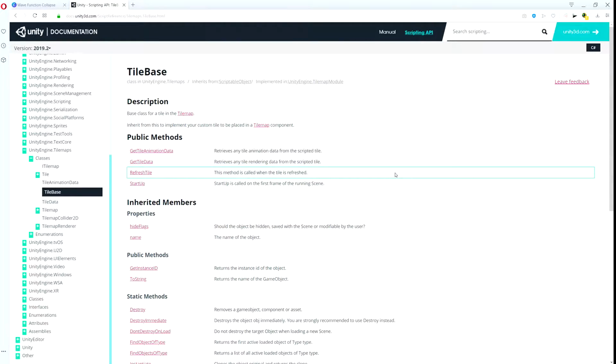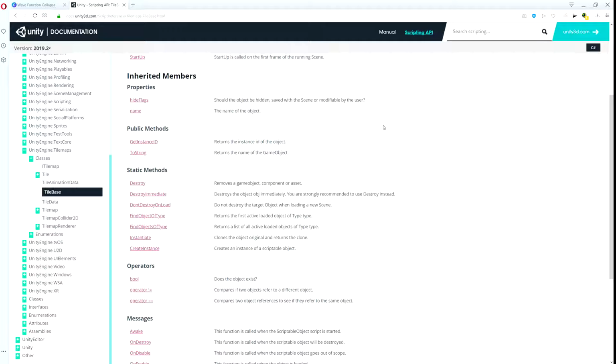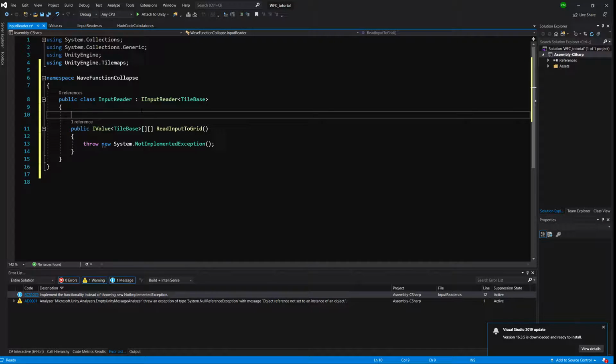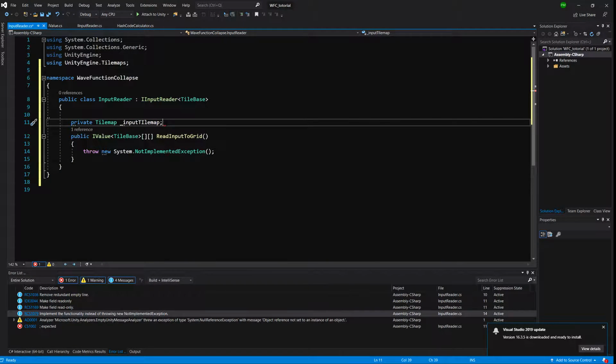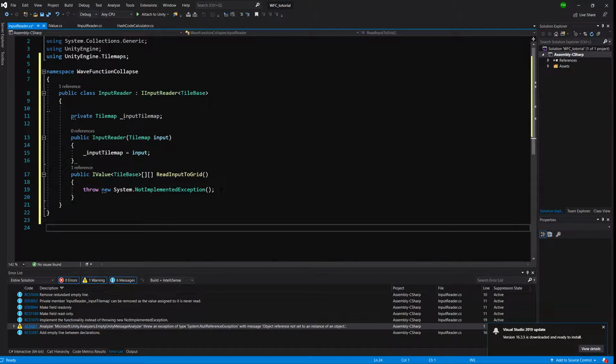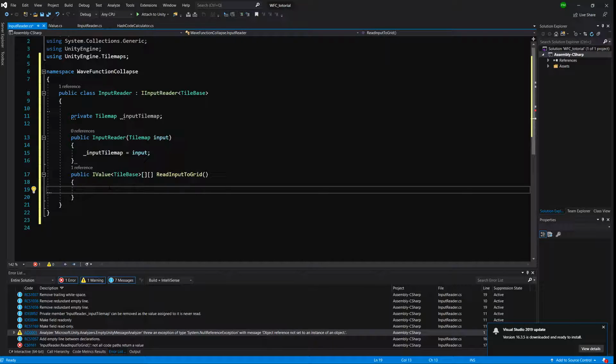TileBase is a base class for a tile in a tilemap. Here you have a description, and basically it has some useful methods that we'll be using for accessing the tiles. We need a private field that will store our tilemap input, and a constructor. In our ReadInputToGrid method, we will be processing our tilemap to create our IValue jagged array. Let's implement this class and we will discuss how it works.